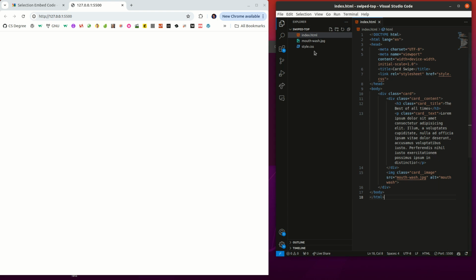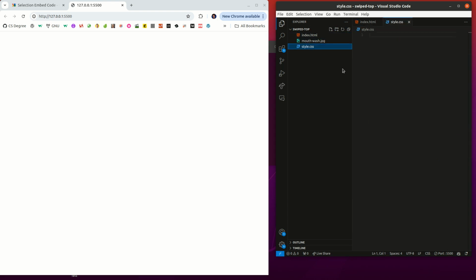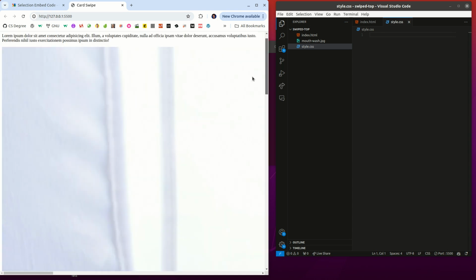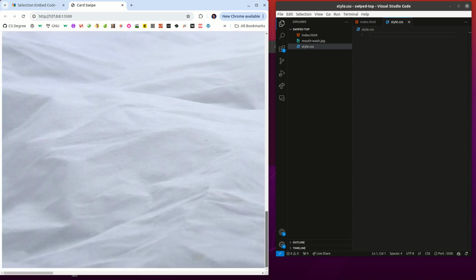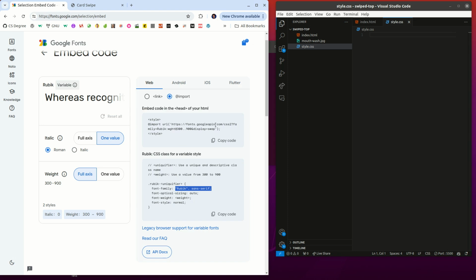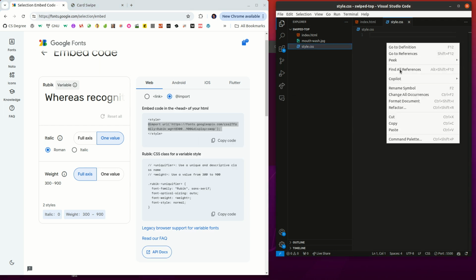So let's go back to the CSS. And first let's refresh here and see what we have. So this is what we currently have. The image is looking very, very big. Now inside here, we are going to use a Google font called Rubik. I already have it open here, so I'm going to copy it from here and paste it inside the style.css.